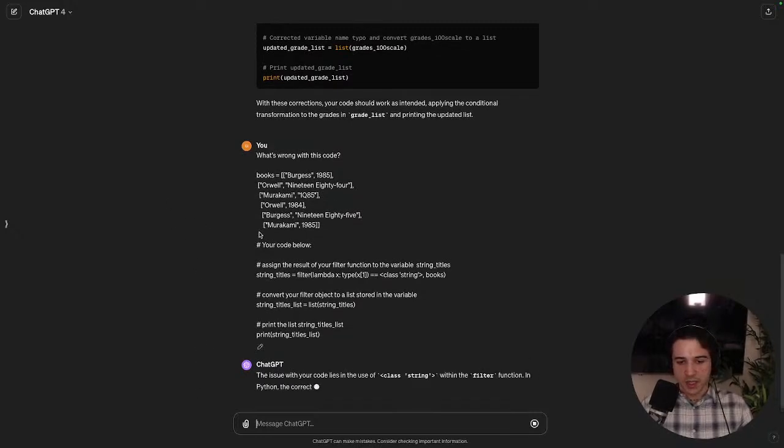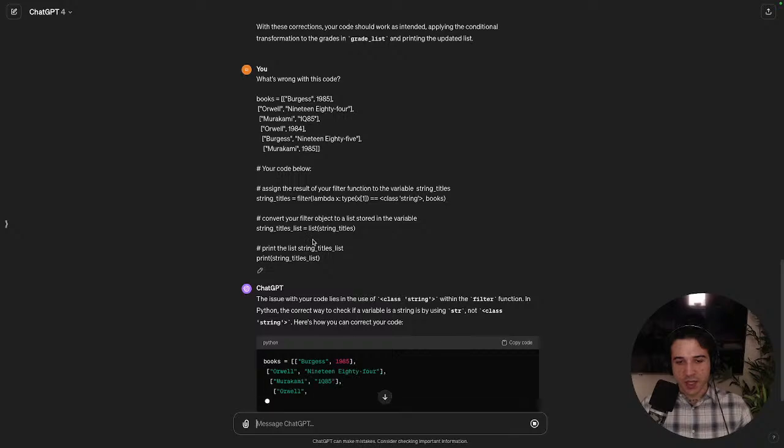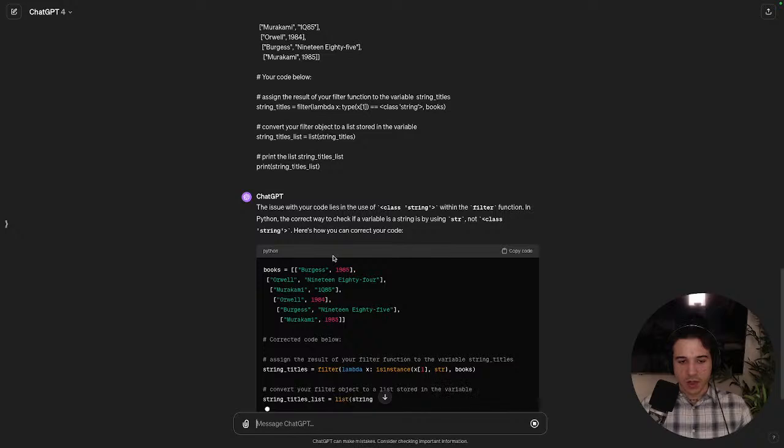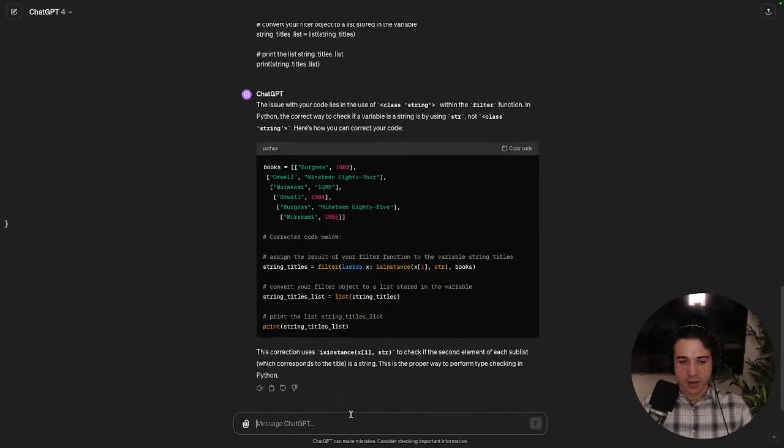The issue with your code lies in the use of class string within the filter function. In Python, the correct way to check if a variable is a string is by using str, not class string. Here's how you can fix your code. So string titles equals filter lambda isinstance x1 string. How would I do this?